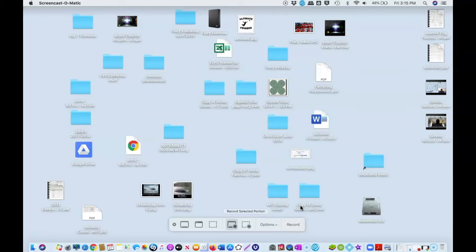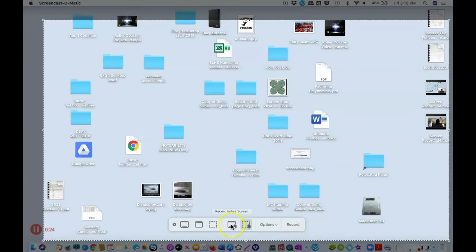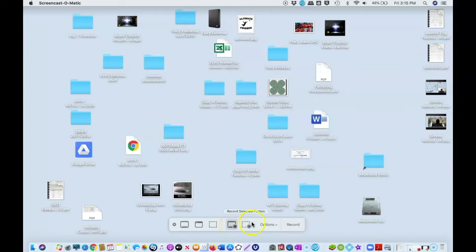And I've got different options here. You can either just do a portion of the screen or the whole screen. I'm going to do the whole screen for today. And then I'm going to hit record. And now it's recording. And now I'm going to go back to the QuickTime player.